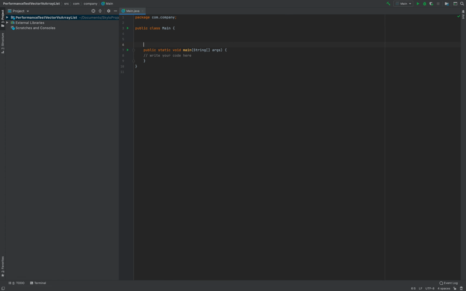Okay, so today we'll look at the performance between array list and vector classes in Java. And after that we'll look at why that performance difference is there. Okay, so let's start.